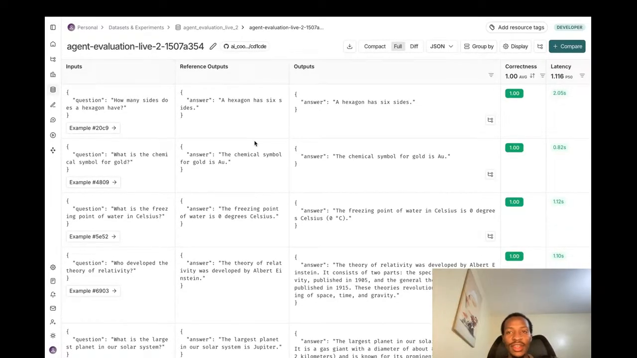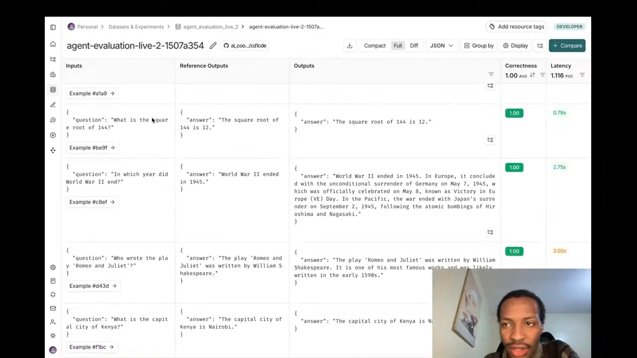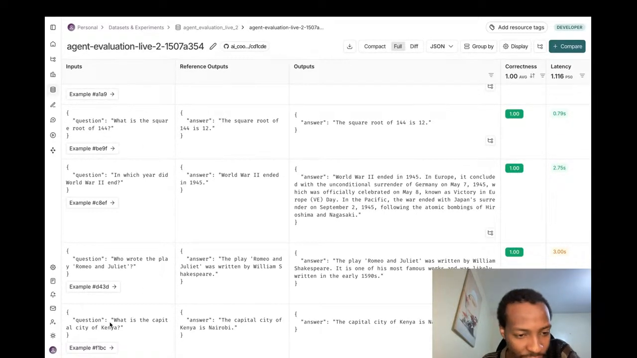So here's the evaluation. These are the runs. You can see the first one, I think, should be this one: What is the capital city of Kenya? Our reference output, this is what we have in our golden dataset. This is what we expect the agent to respond with: The capital city of Kenya is Nairobi.